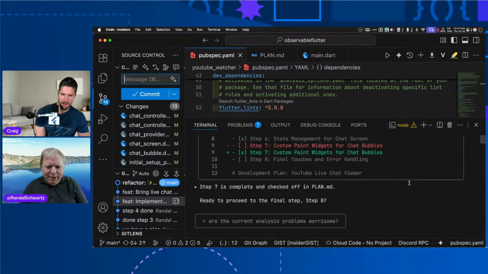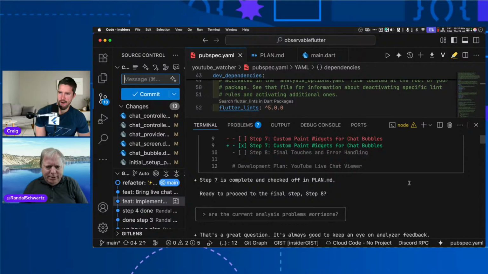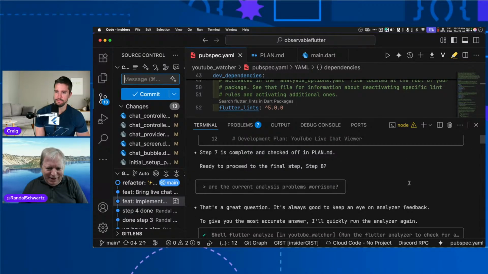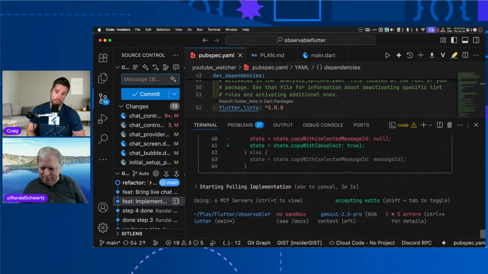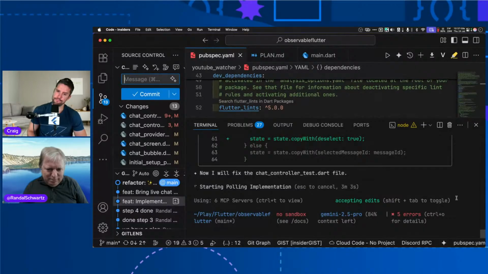How did it make a PNG file? How does it know how to do that? I mean, that part of the code from when I originally did it, Gemini wrote. So it knew how to do it then. Oh, still fixing tests. Okay.